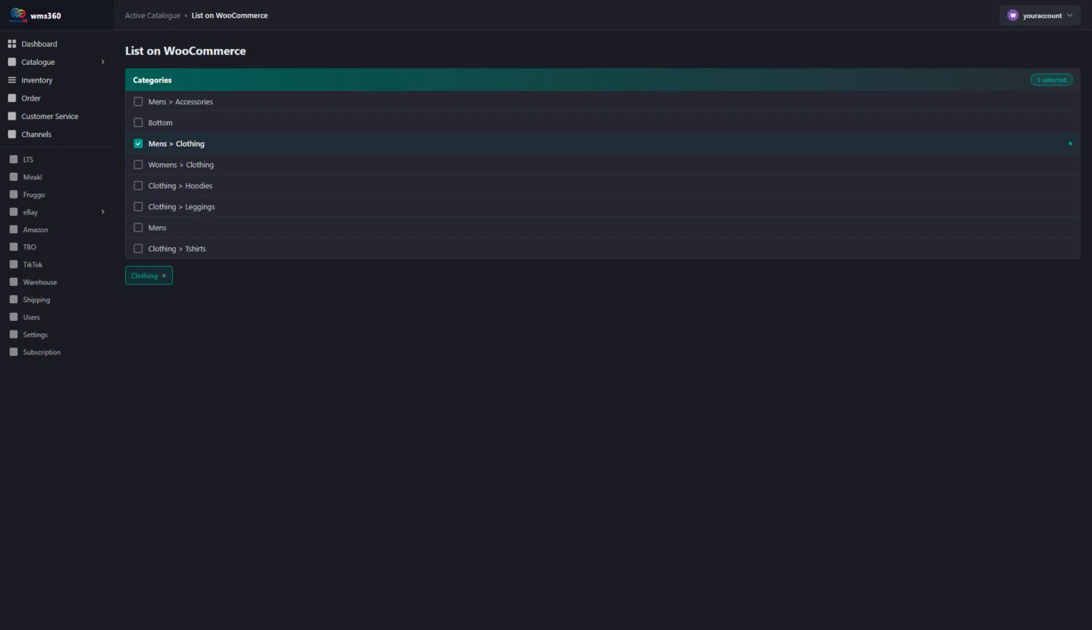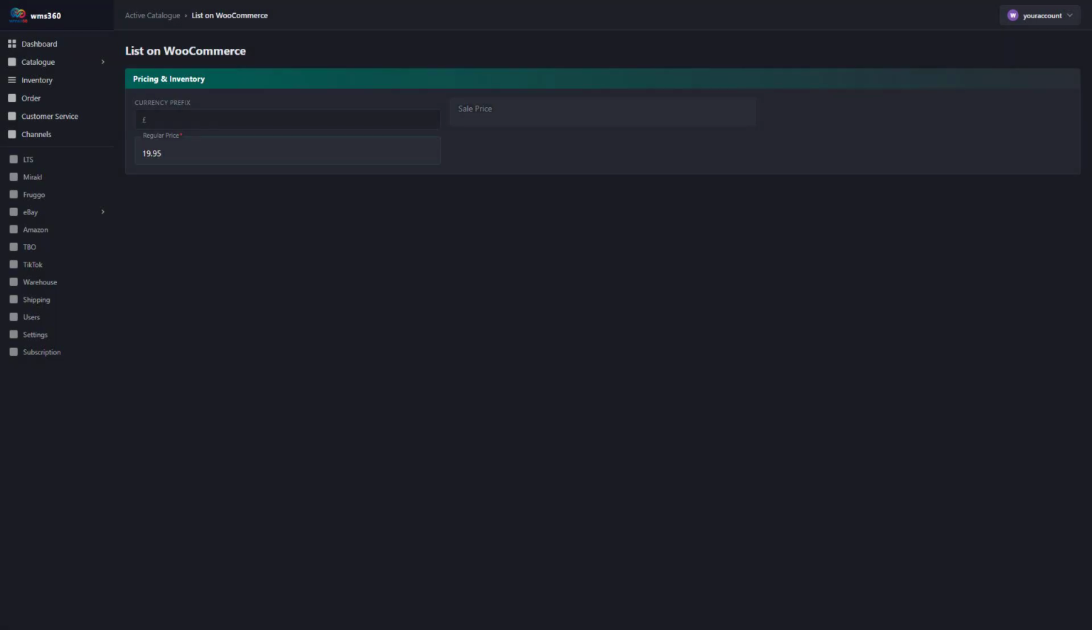Open the drop-down and tick the categories you need. For example, clothing, men's, and t-shirts. You can select as many as you like. The regular price, sale price, and SKU are pulled from your catalog. Update them here if needed.